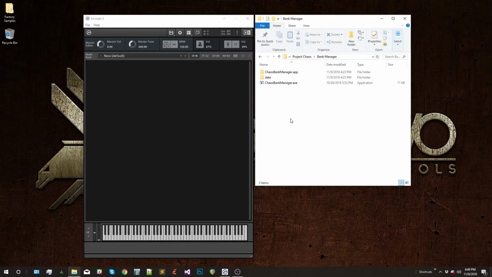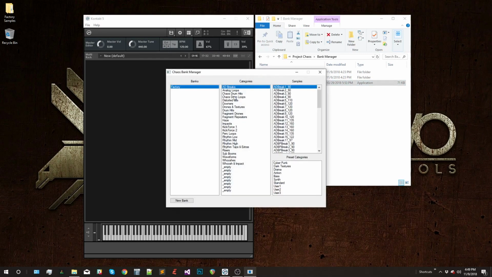Alright, so once you've located the Bank Manager application, go ahead and open it. You should see the factory bank listed in the banks column, along with all of the factory sample categories listed in the categories column. In the samples column, you'll see all of the samples for each of the categories. You'll also see the preset category names listed down here in the bottom right.